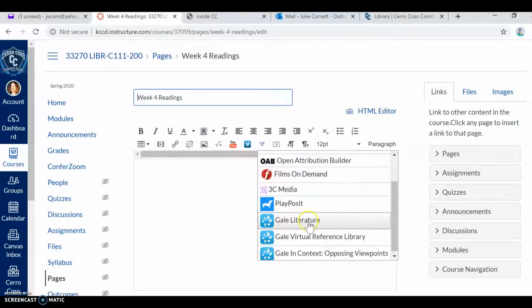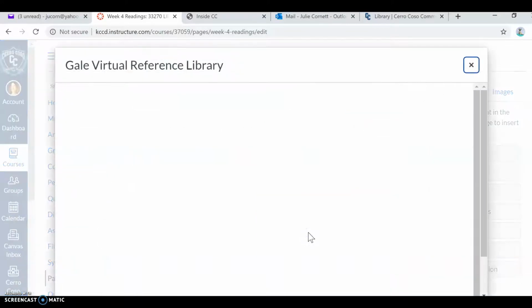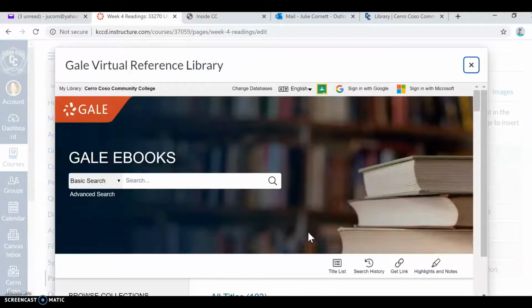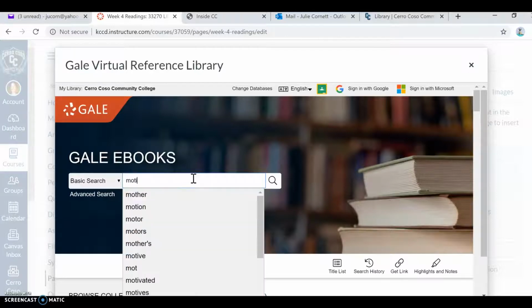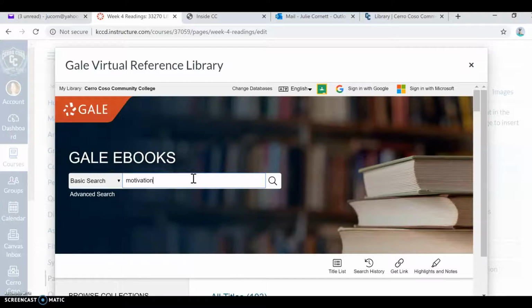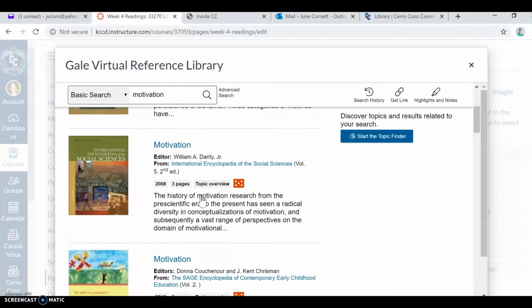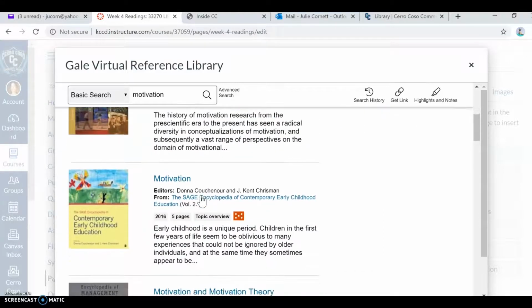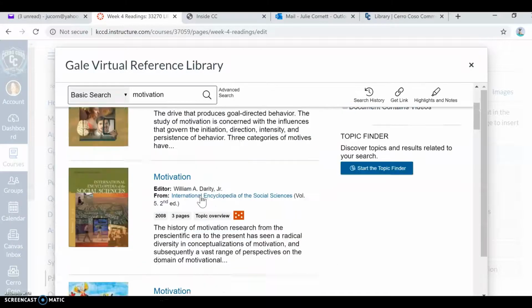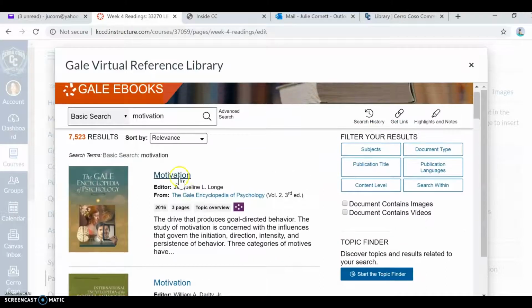So you will select the database that you want to find an article in, and the database search will load, and you'll search by topic. In the basic search, you can also just do title or author. So let's do motivation. There's all sorts of articles on motivation from these subject encyclopedias. We've got childhood development and motivation and management and psychology.